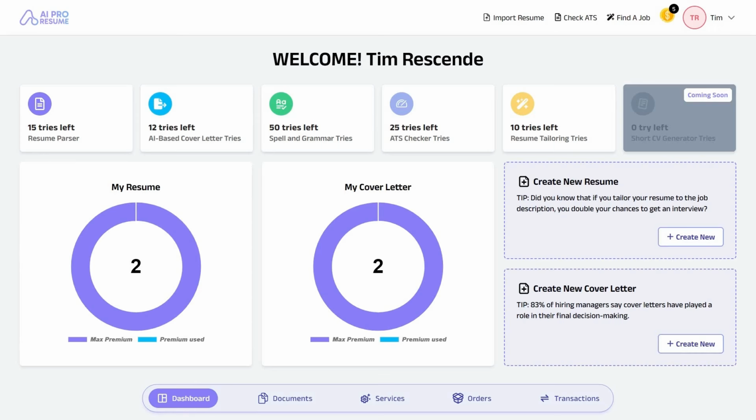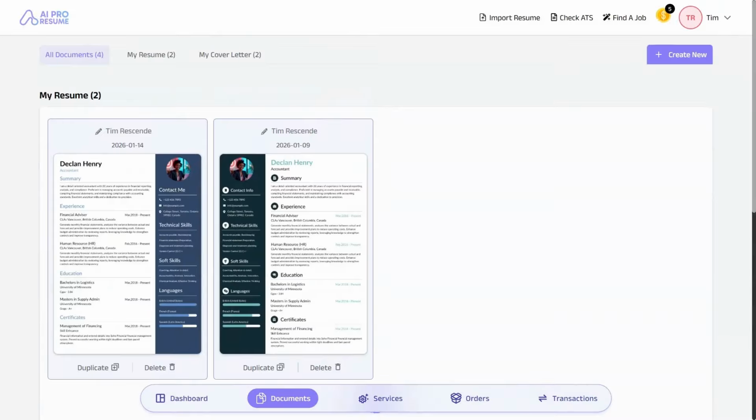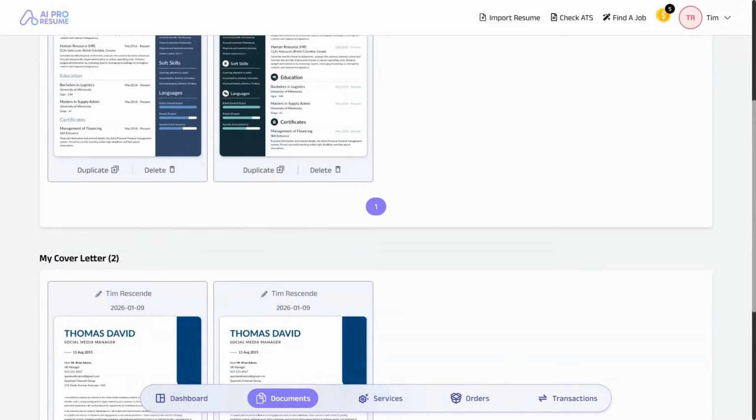This is your dashboard. The dashboard is available only after registration, giving you full access to your account and features. Here, you can review your remaining tries for each service. You can access all your created documents, including every resume and cover letter you've built.